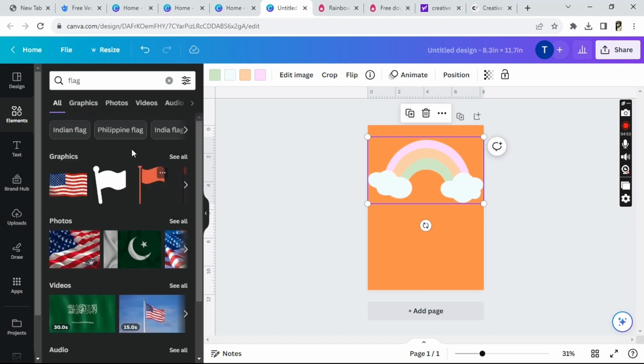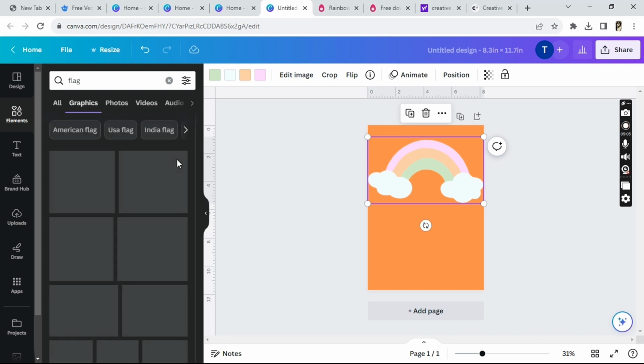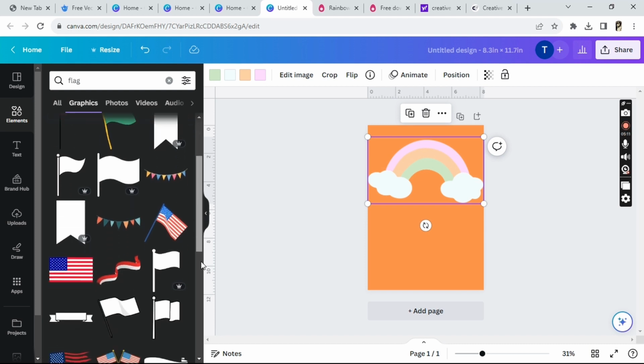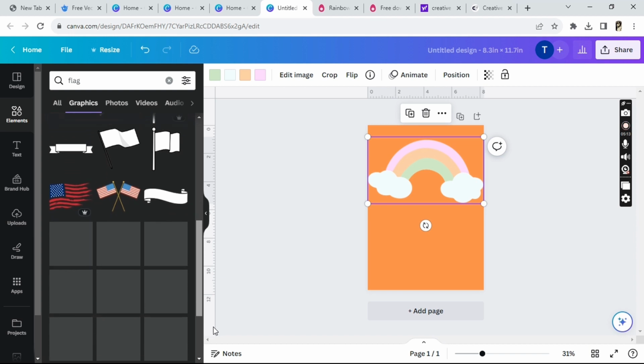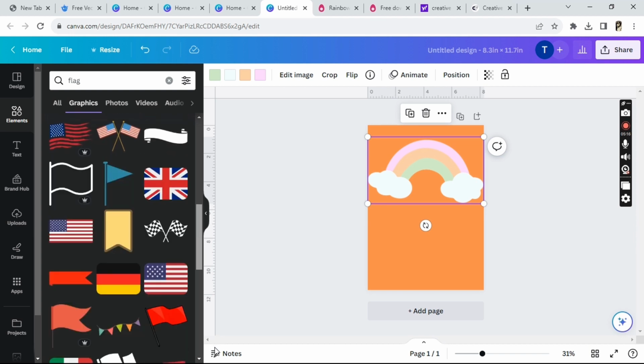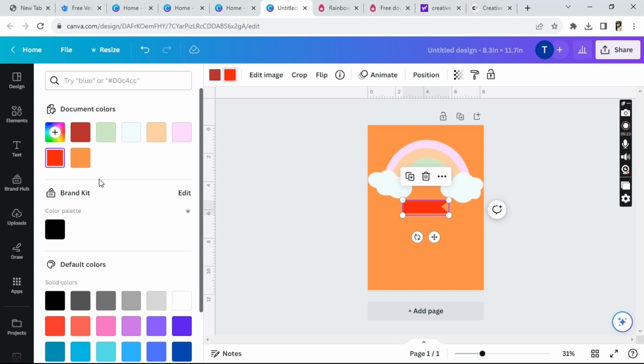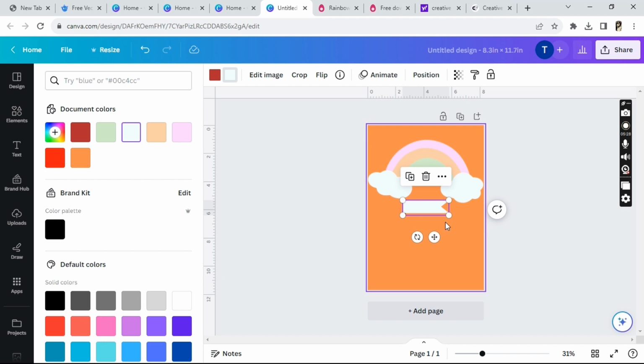Flag, it can be a flag. Okay, something. I'm looking for something like this that does not have, but it's on a pro account, so I'm trying to see something free that everybody can have access to. Okay, this one, but it's red, so I can change it to white, or maybe this very light green color.